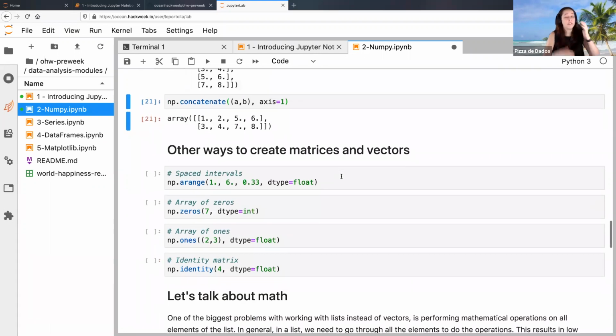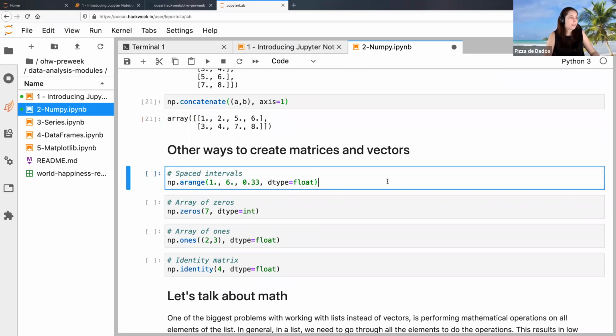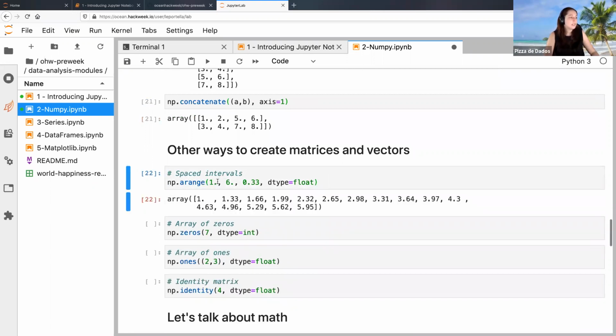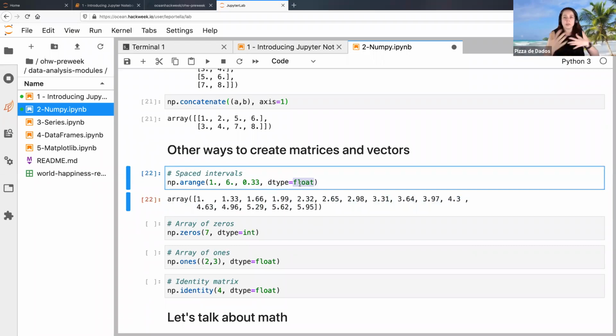Another thing that we can do with NumPy is creating default arrays. We have arange, which in this case I asked to go from 1 to 6 in steps of 0.33, and it creates as many values as needed. You can also force a type, for example an integer or a float or whatever type you need. In this case, it's only useful to use a float. For those who don't know, a float is basically a number that has decimals. That's the only difference.